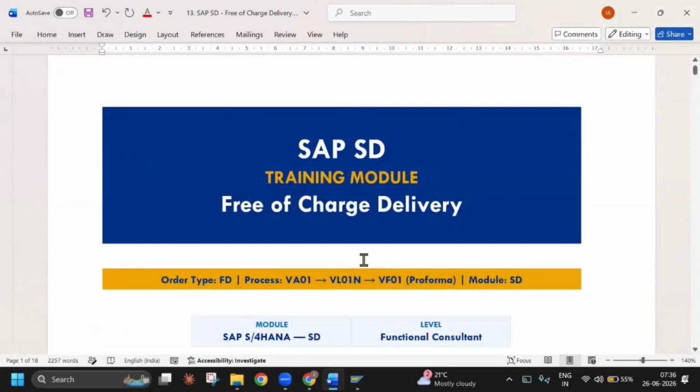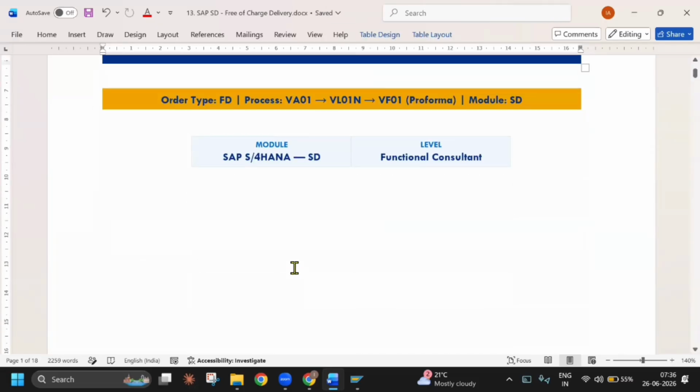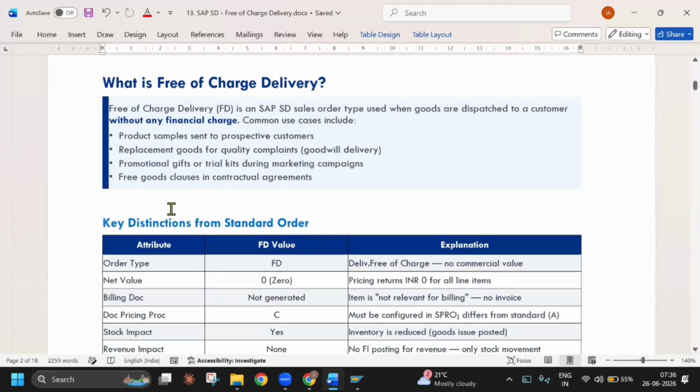Okay, let's start. Today we will discuss the free of charge delivery process. Free of charge delivery process in SAP SD, for HANA. This is a very important concept. Free of charge delivery. The standard document type here, which I have mentioned, FD, is an SAP SD sales order type.